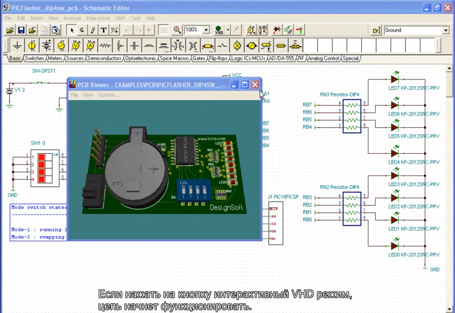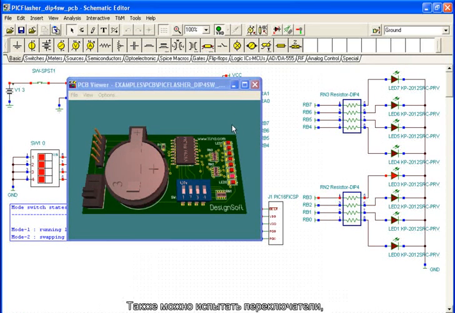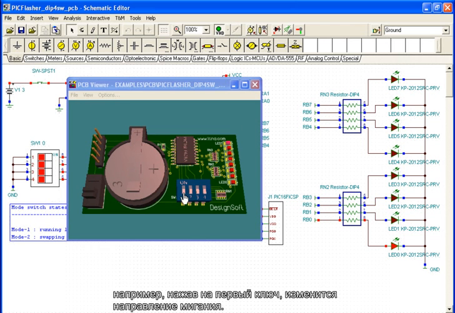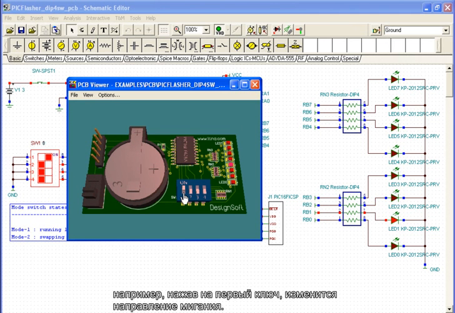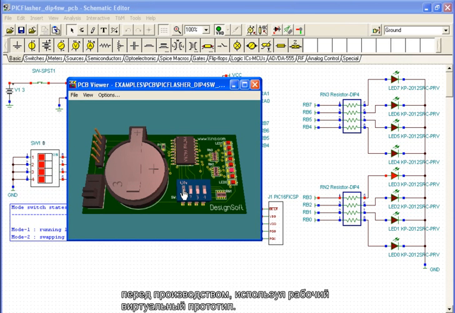If we click the VHD Interactive Mode button on the toolbar, the circuit begins to function. We can see that the LEDs are flashing not only on the schematic, but also on the 3D model. We can also try out the dip switches. For example, clicking on the first switch on the bank to change the direction of the flashing. We see that using Tina, it is possible to test every aspect of a circuit before manufacturing using the working virtual prototype.